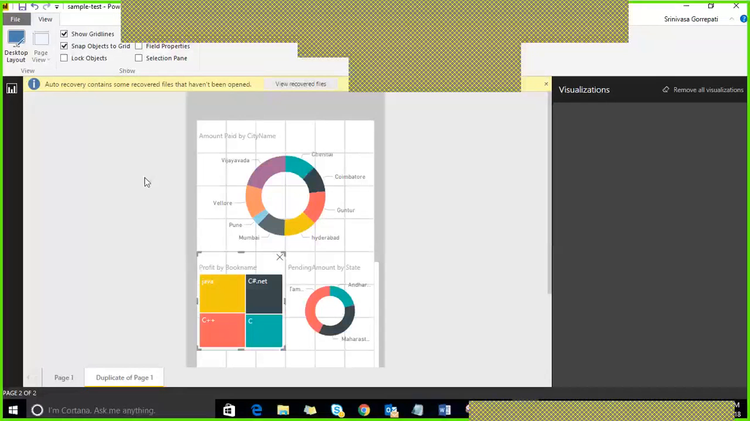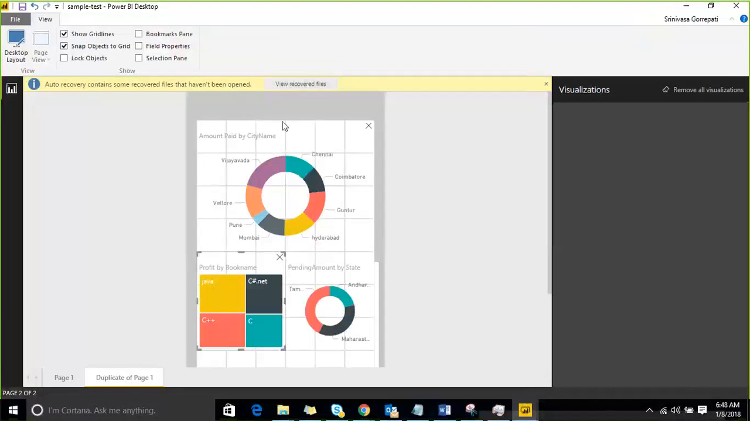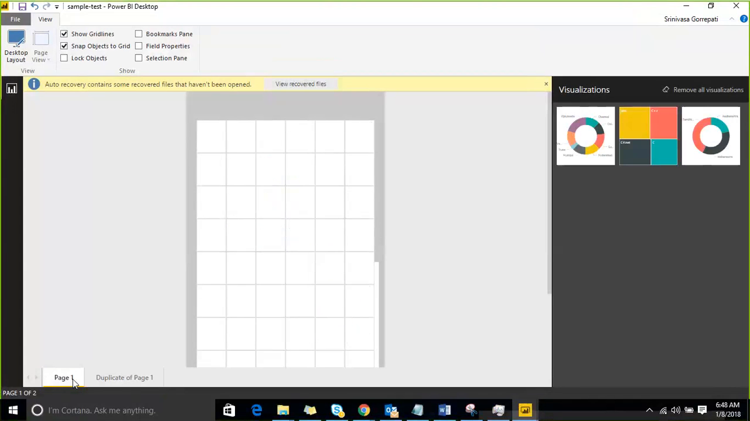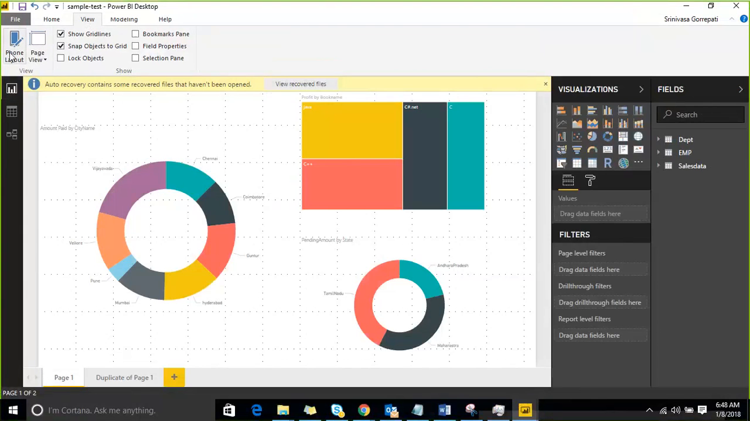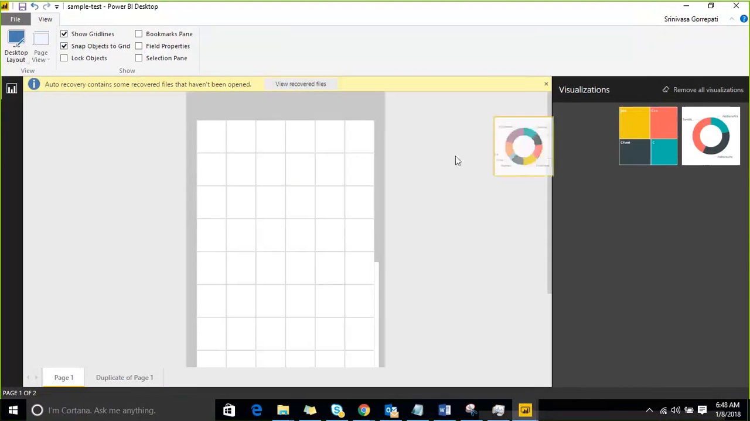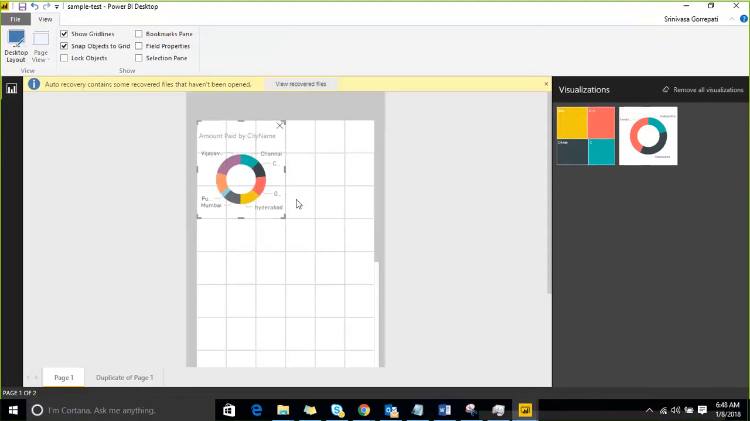Srinivas, what's the app name for mobile? It's the Power BI app only. From your Play Store, you just need to search for Power BI and you will get that one. Okay, thanks. So if you want to display your data properly in your mobile, once you are done with your report development, you need to come here under the View tab, Phone Layout. Then you need to adjust your visualizations according to the frame.